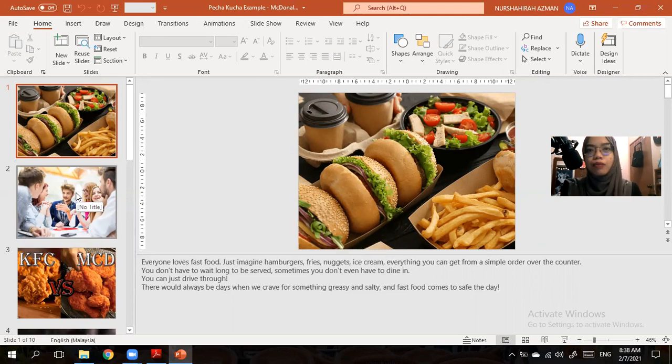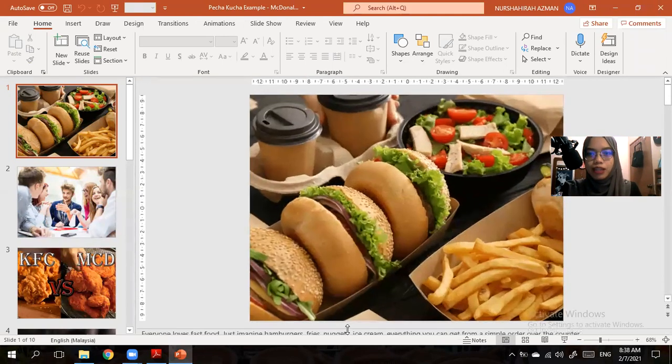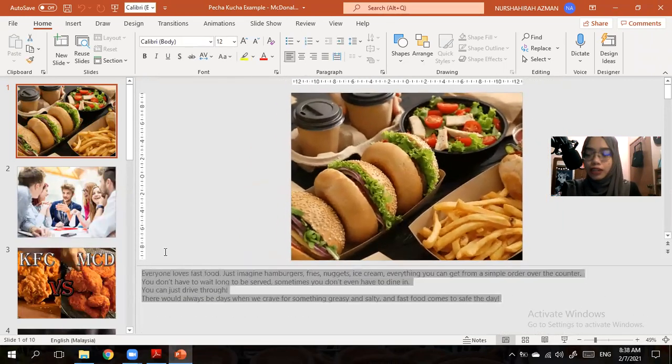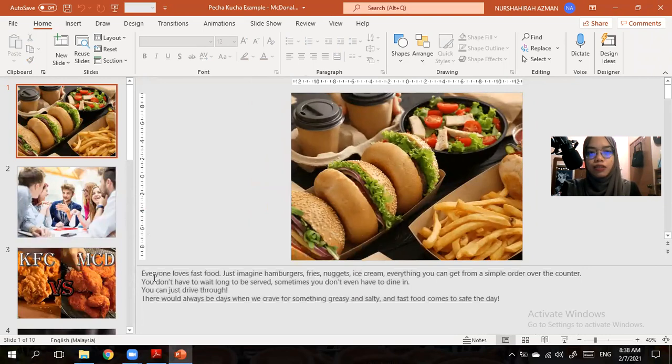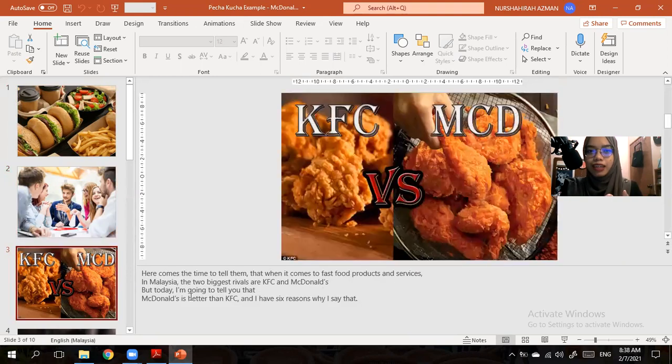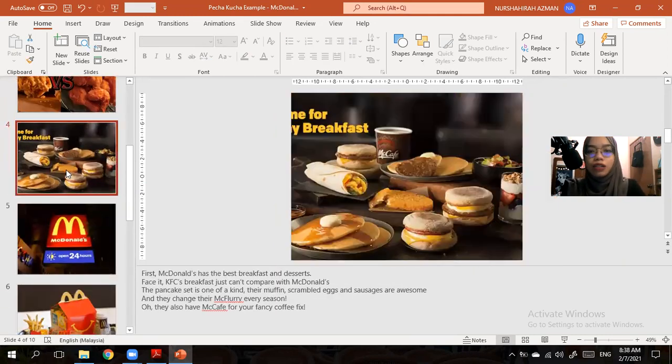I write down my script in the note down here. So if you notice on PowerPoint, you can actually pull up and then you can write something down here. So what did I do? I do have structure for my speech, because first I would introduce fast food and then a bit on the thesis statement, like McDonald's is better than KFC. And then I have several reasons why. And the rest of the pictures are all the reasons.